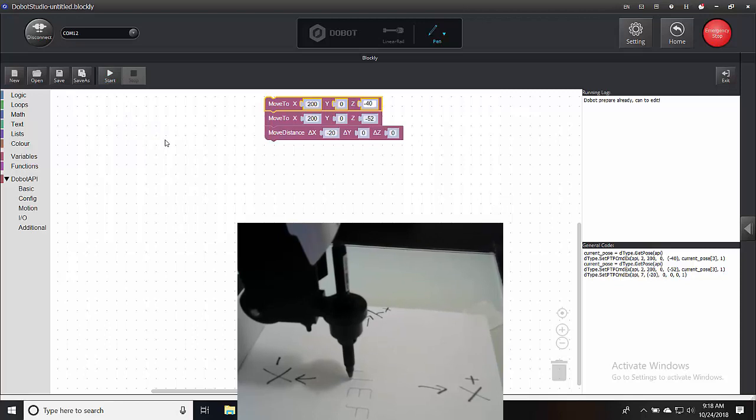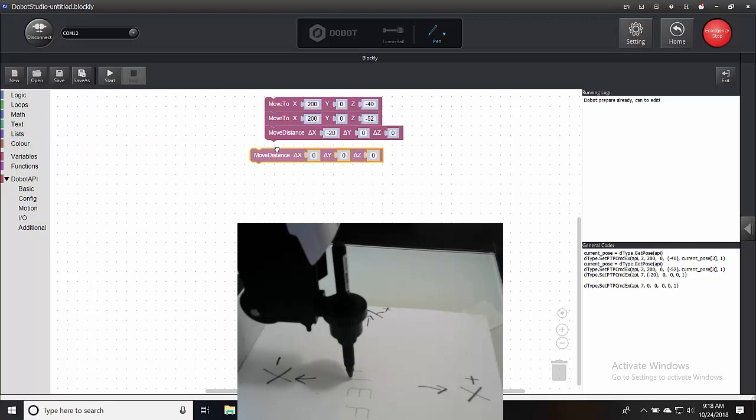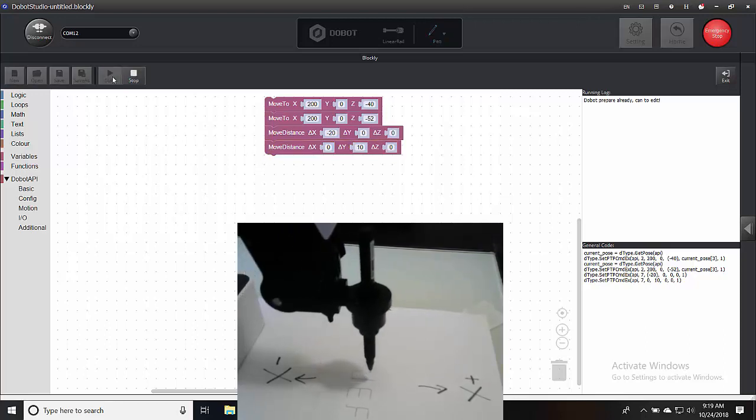Now let's go ahead and continue working on our J. So we're going to grab another relative line of code here. We're going to go back to motion and drag this guy over. Now, what direction do we want to move in? We want to move in the positive Y direction. So we're going to change this to a value of 10. Now let's start and see what happens.